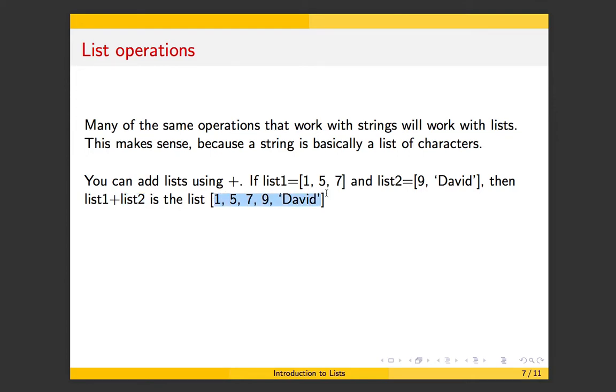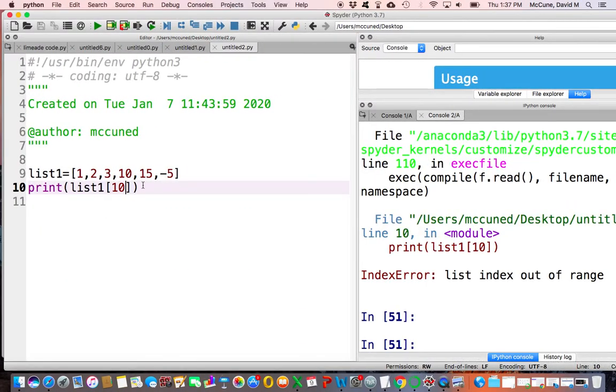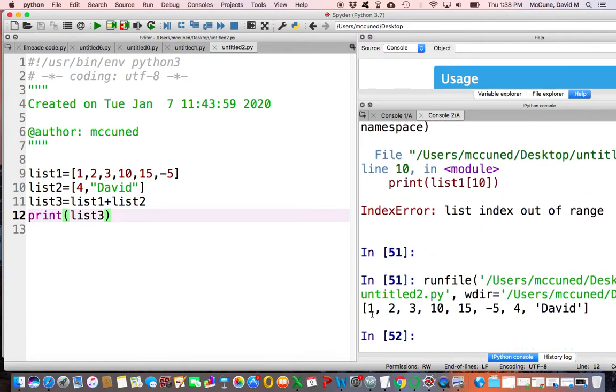You could call this list3 if you want to. So just to show you that, list1 is already here. Let me create a new list. I'm going to put a 4, then like a David on there. I could ask Python to create now list3, which will be list1 plus list2, and I could ask it to print that just to show me that it knows what I'm talking about. And it prints, notice, all of the first list up to -5, and then also the second list. So list3 is just a combo of those two.